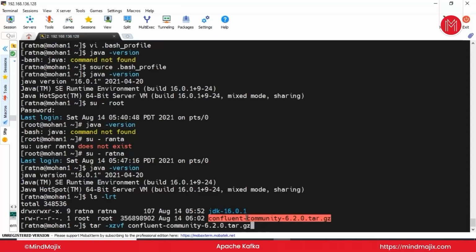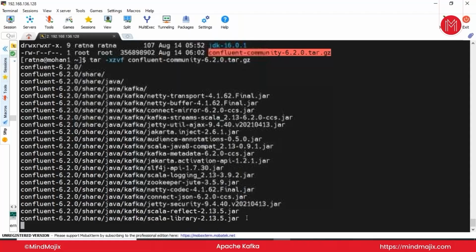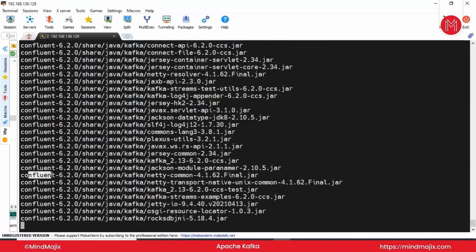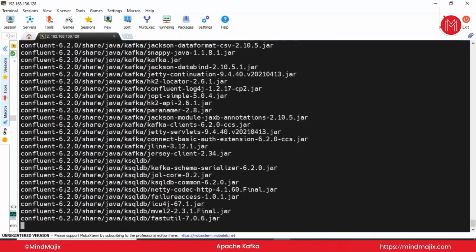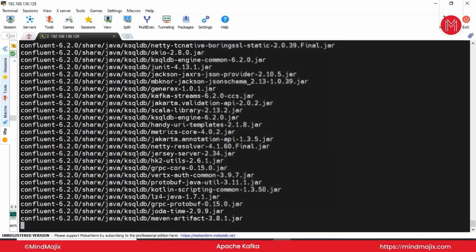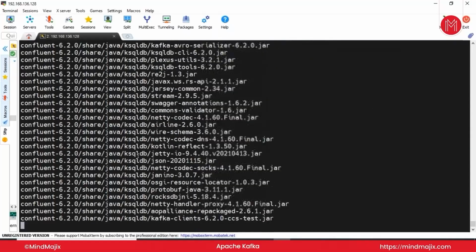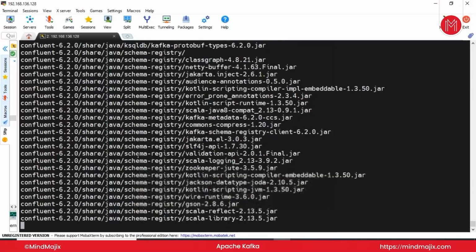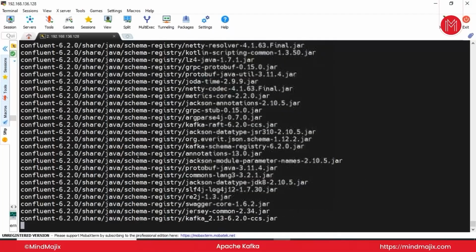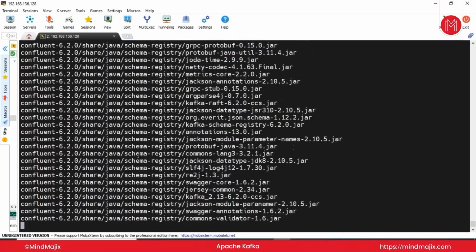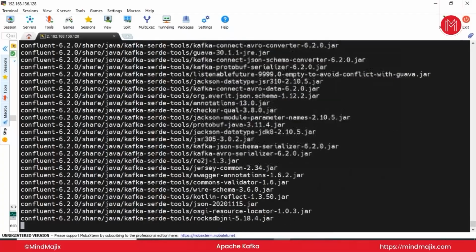will start on this machine. All the needed packages will be extracted. Now a directory called confluent-6.2.0 will be installed, and inside this directory, all the related Confluent components, which include Kafka, Schema Registry, and a lot of other components will be there, right? Everything will be installed. Now Kafka installation is going on.